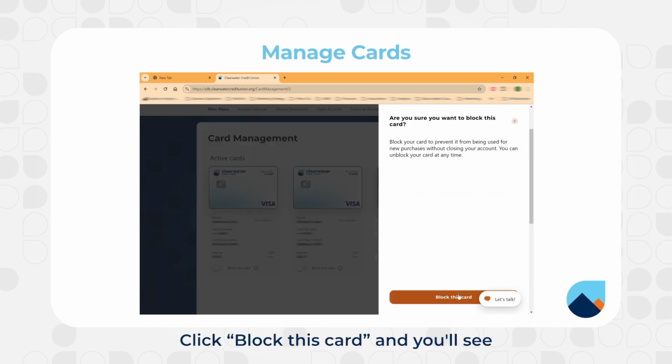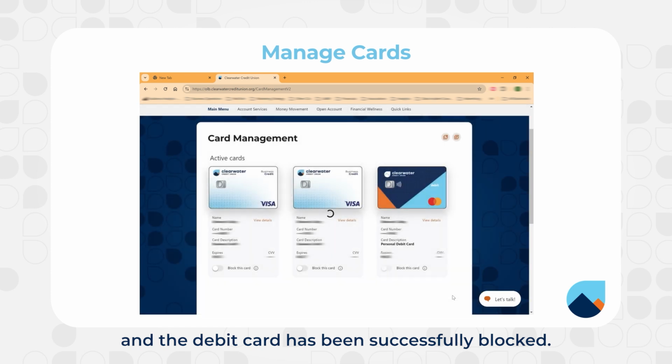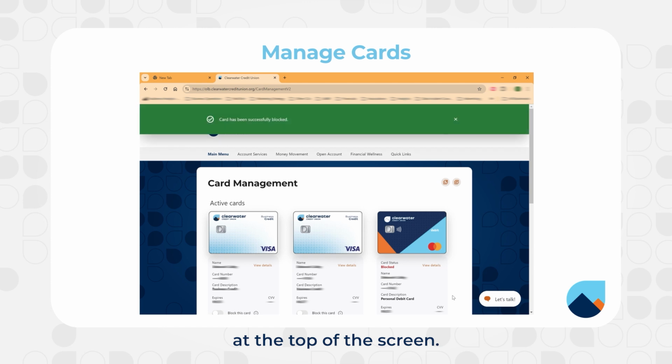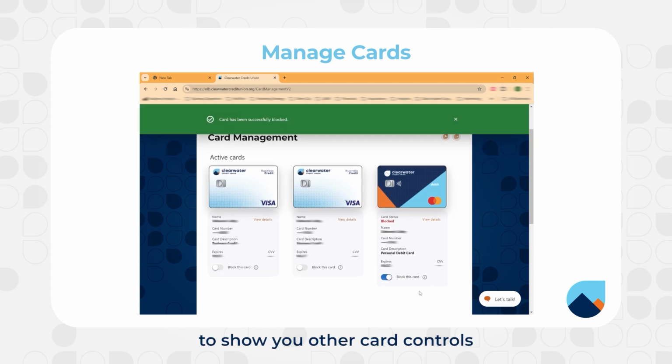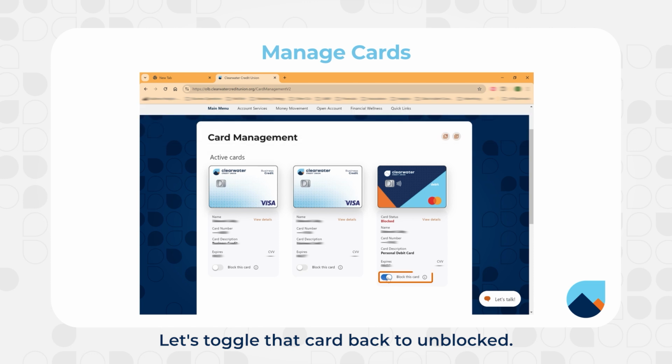Click Block this card and you'll see the toggle has changed and the debit card has been successfully blocked, as well as a confirmation message at the top of the screen. To show you other card controls and alert features, let's toggle that card back to unblocked.